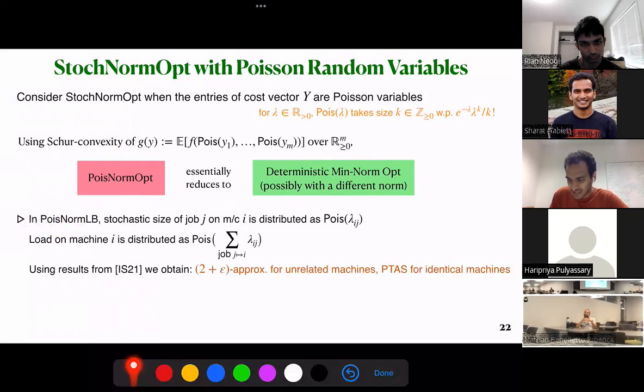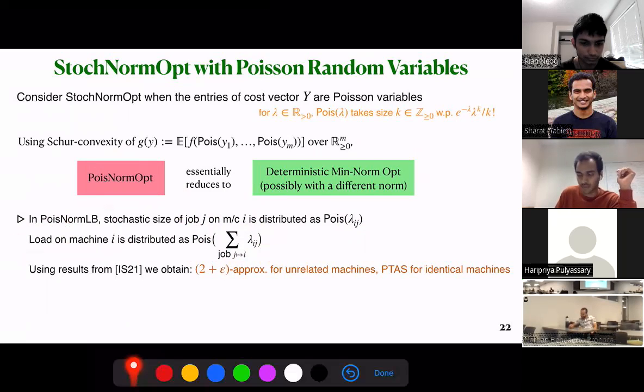Next, a concrete application: Poisson minimum norm load balancing. The stochastic size of a job j on machine i is distributed as a Poisson variable with mean lambda ij. Observe that the load on a machine i is simply a Poisson variable whose parameter is given by this: look at the lambda ij's for all the jobs assigned to machine i and just add those means. A sum of Poisson variables is another Poisson variable, so the machine load is also a Poisson variable. So things fall under this framework.